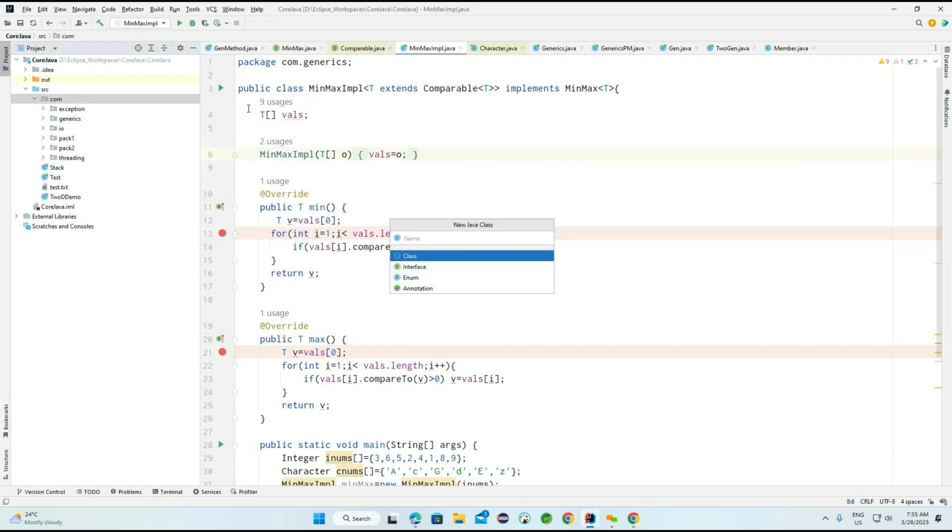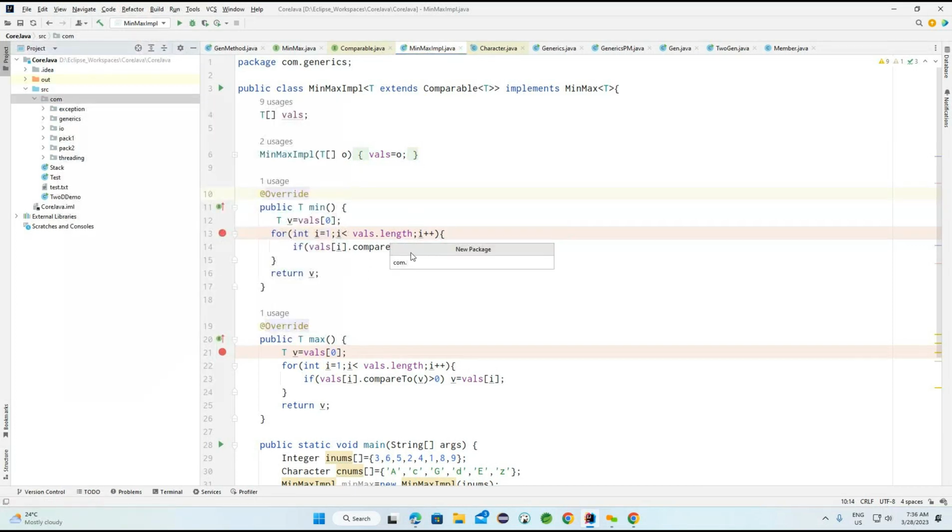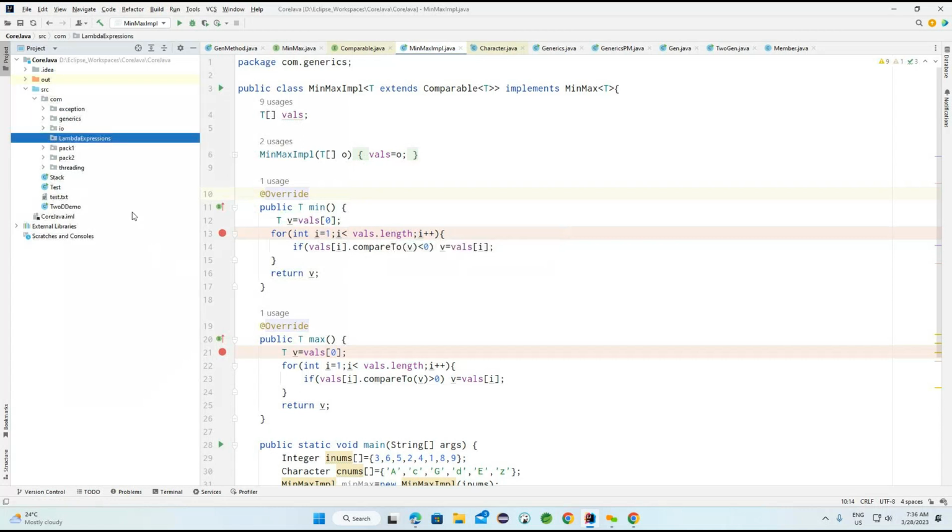Today we'll try to identify another important concept called lambda expressions. Lambda expression, how are these expressions going to behave? Inside this, I will first create a package. I'm creating one more package, lambda expression, and whatever examples we discuss, I'm going to keep everything under this lambda expressions package. So this is what we need to understand.